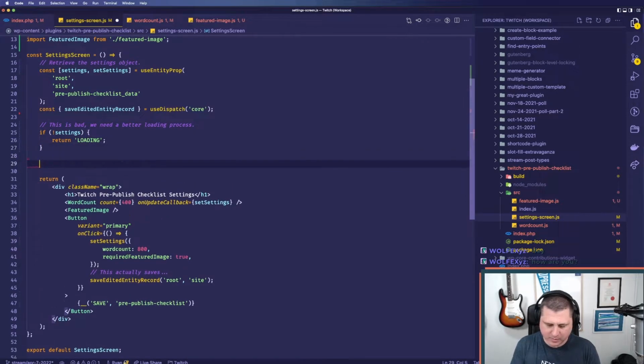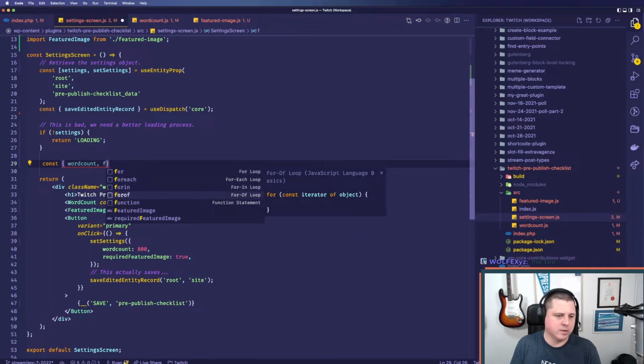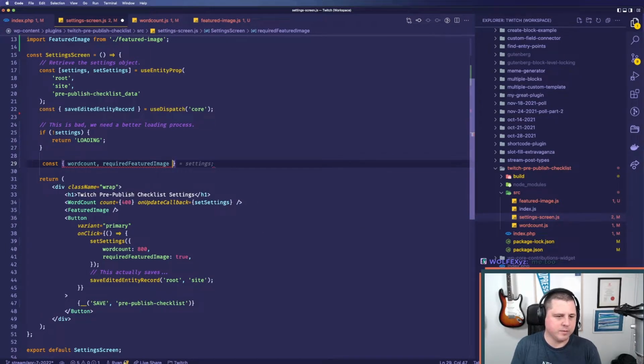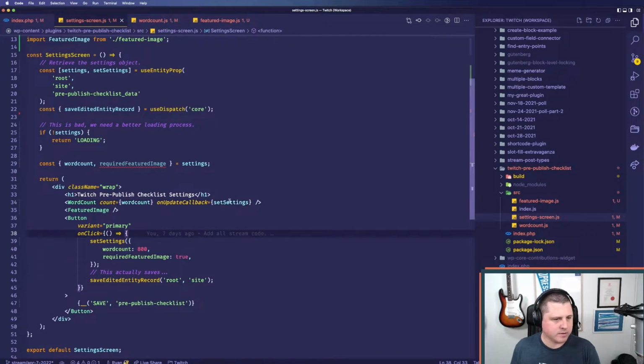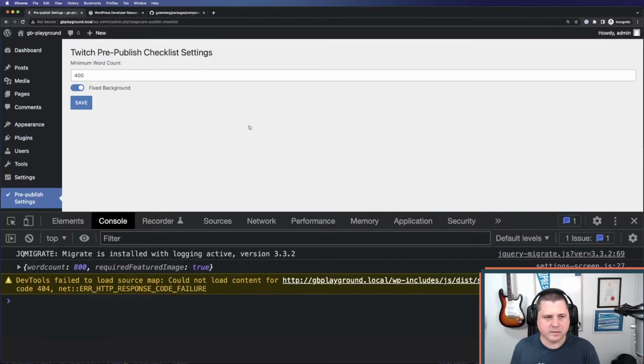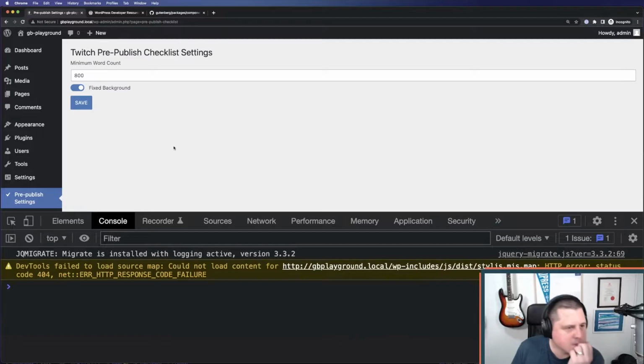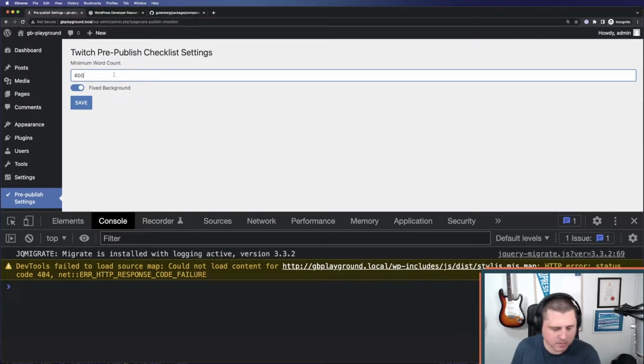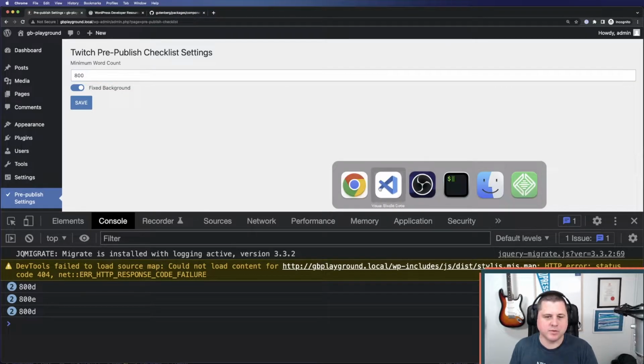So now I should be able to destructure out word count and required featured image from settings, right? Me too. Awesome. Well, thanks for joining. I appreciate it. Okay, so let's see. And then the setSettings is going to be this. And now let's refresh this. That worked. Okay, so this isn't doing that. Okay, so we still need to manage.